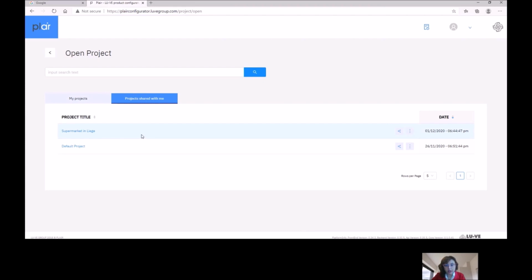We can either work together on the shared project and my colleague will see what I do, or I can create my own copy by importing the project. Just click on the three dots, Import Shared Projects, import completed. Come back to my project, and here you are, my copy.